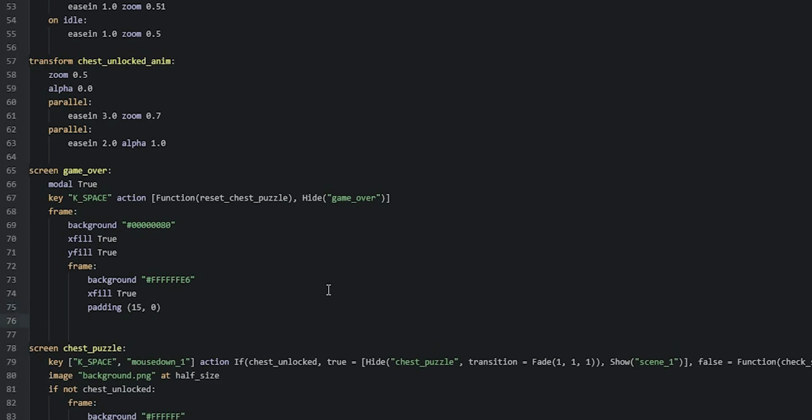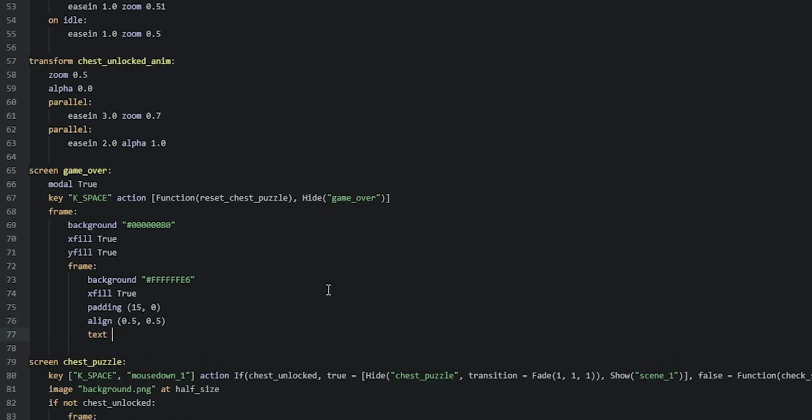And then we'll align it. So we're going to say align, and that is going to be at the center of the screen. So we're going to say 0.5 and 0.5. And then the last thing is going to be the text. So we're going to say text "Game Over". And then the color, which is going to be black. So we're going to say color, hash symbol and then 6 zeros. And then we'll add a size. So we're going to say size 34. And then we're going to align the text in the center of this frame. So we're going to say xalign 0.5, like so.